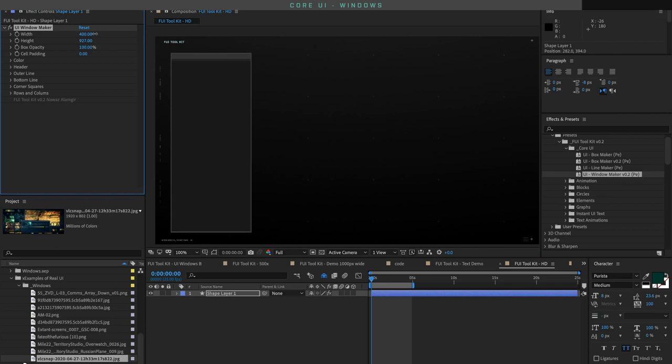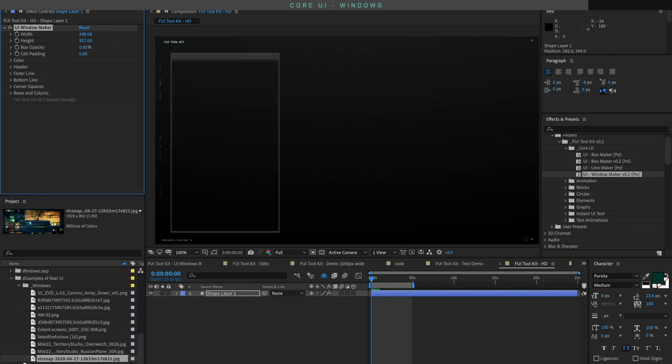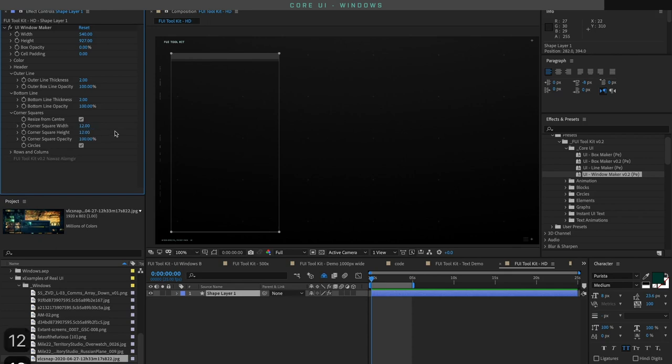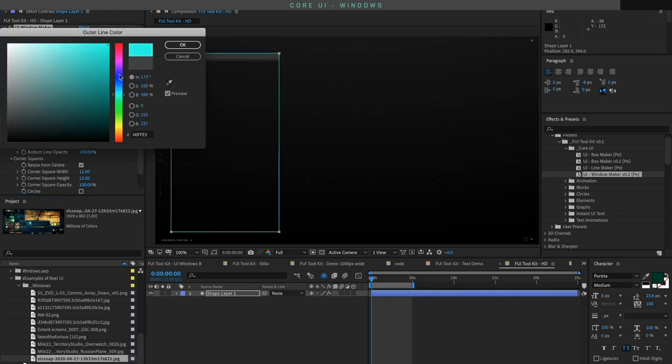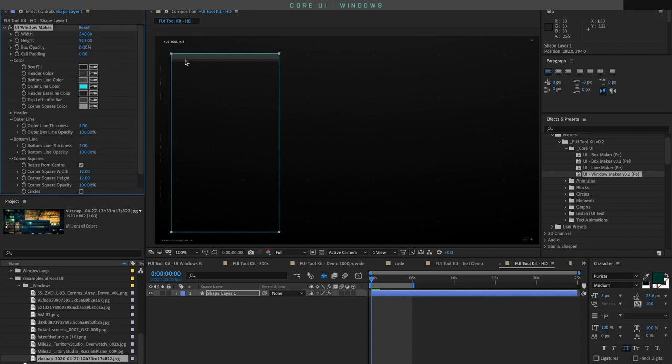I'm going to just make a few more while I'm here. Let's try something a bit different, maybe see-through. And then I want some thin lines. And then I want some squares on each corner. So I'm going to go to add some corner squares. Make those squares. And I want the line to be blue. So let's change the outer line to a blue. And I don't want the header, so I can remove that.